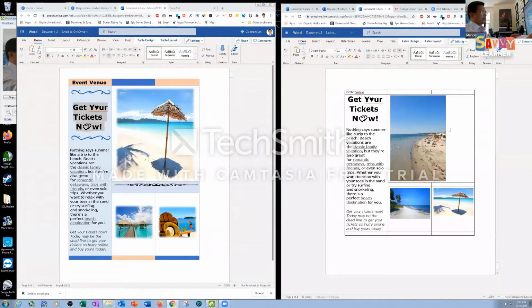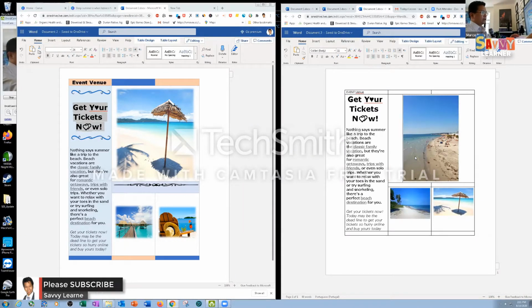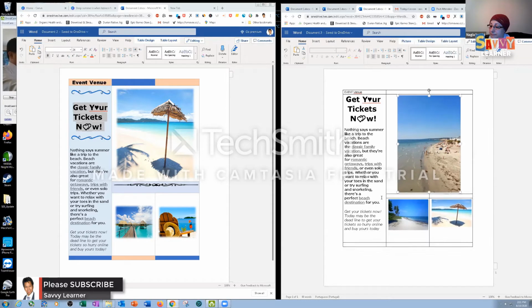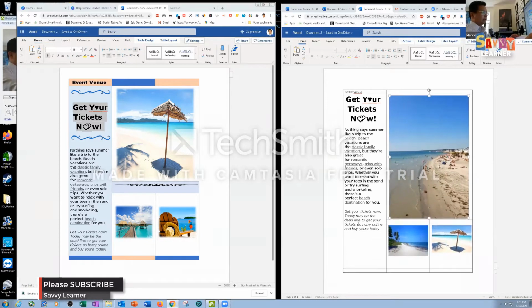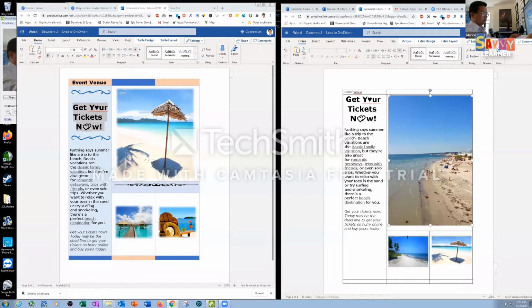Now you want to straighten that out. Just click there and align center, okay? Click that. You want to make this a little bit bigger. All right. And there you go.